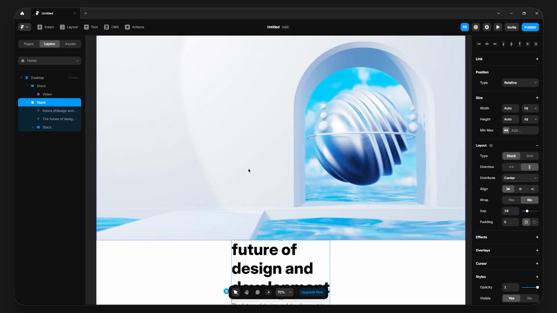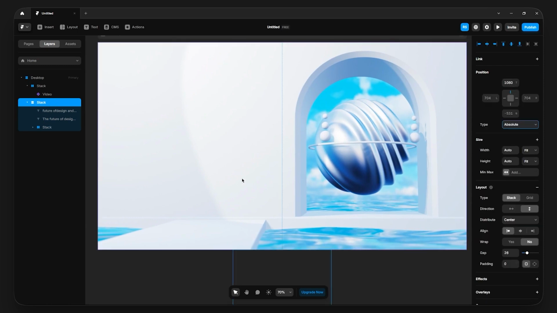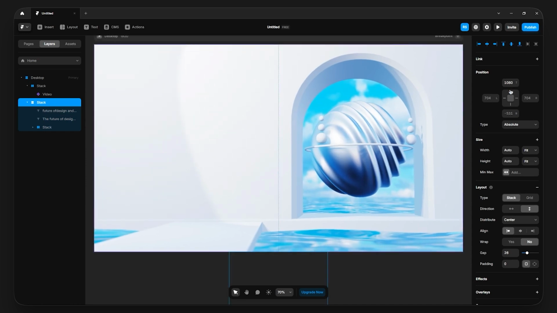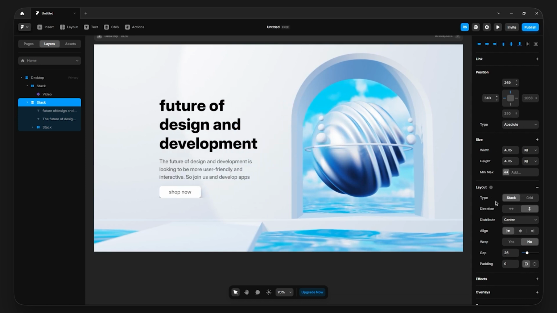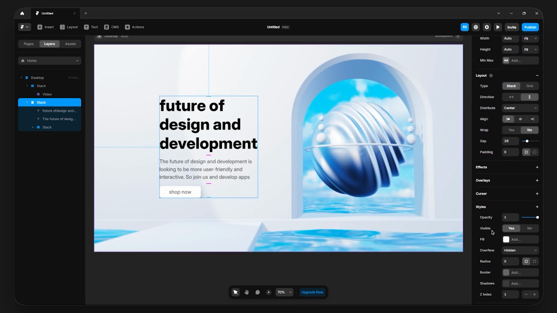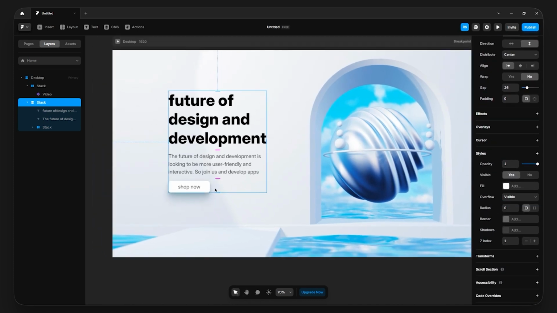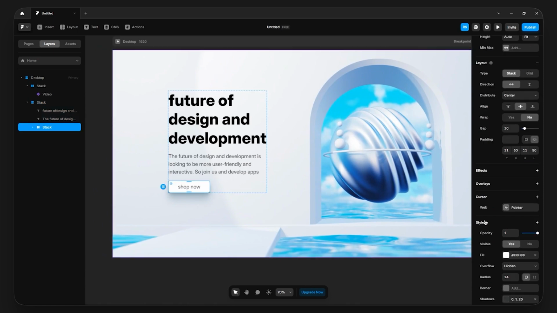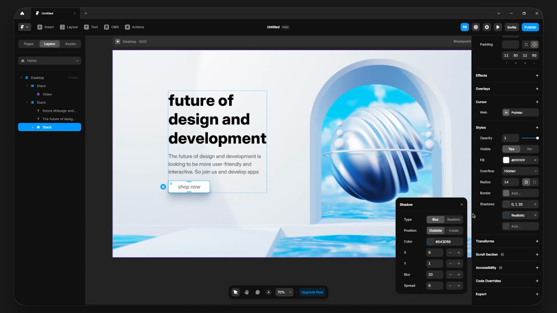And right now we want this content to be on top of this video. So select the stack and make it absolute. Unfortunately, we're not seeing our content. We just need to relatively reposition this, like so. And let's change the overflow behavior of this to visible, so we can see the shadow. The shadow for this button is also relatively simple. It's just a realistic shadow with these parameters, and also a simple shadow with these parameters.